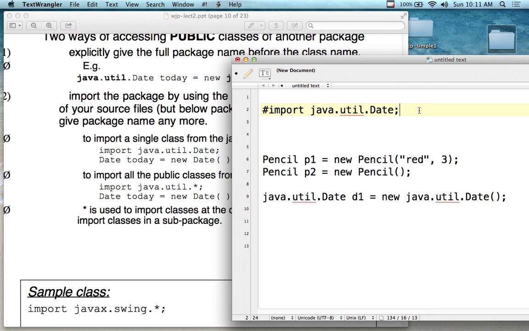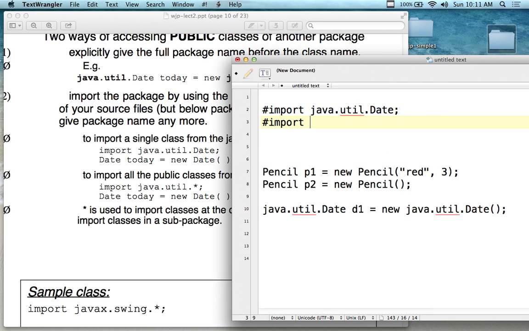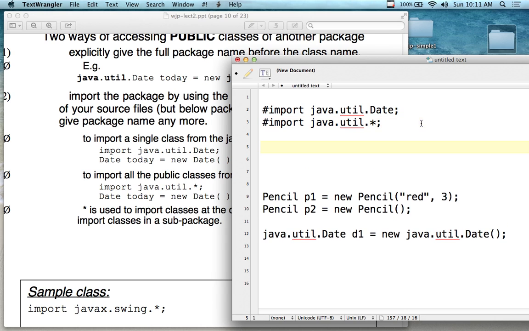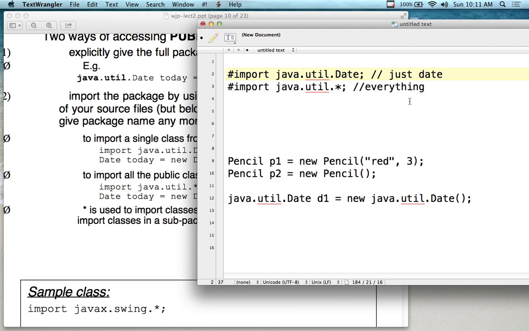So the difference between this and this is the same thing that you get in DOS when you do a star dot star. Give me everything. This one here is going to be util dot asterisk. This is everything, and this is just the date. Yes? So when we are importing just a specific library date, or we are using asterisk, what's the difference in terms of performance? In terms of performance, there's absolutely no difference. It does the same thing for us.